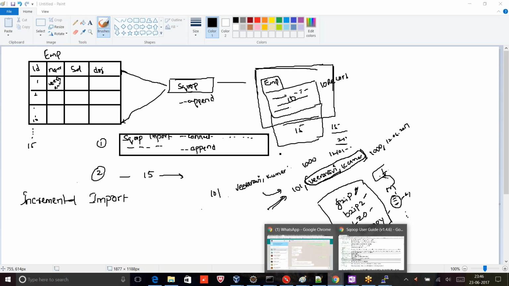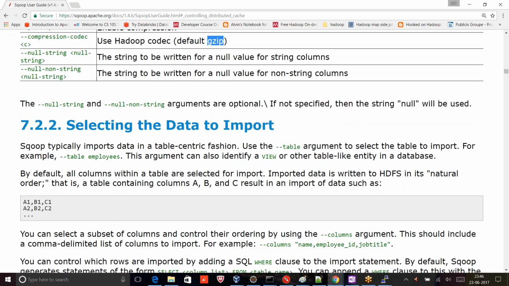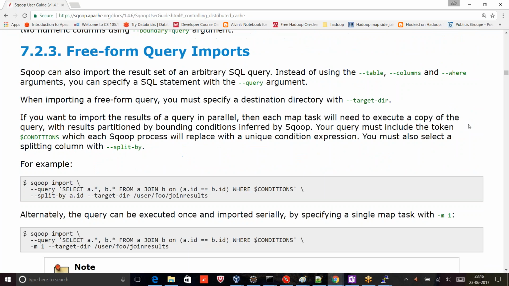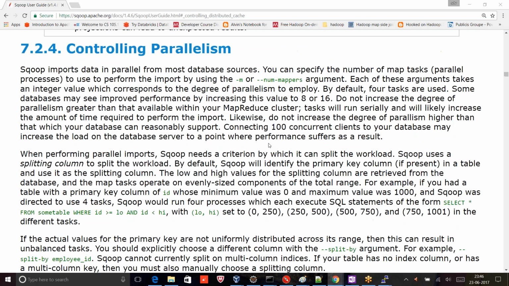Okay, let's move to incremental import. The problem statement was, let me mute this. I think I'm getting an echo.